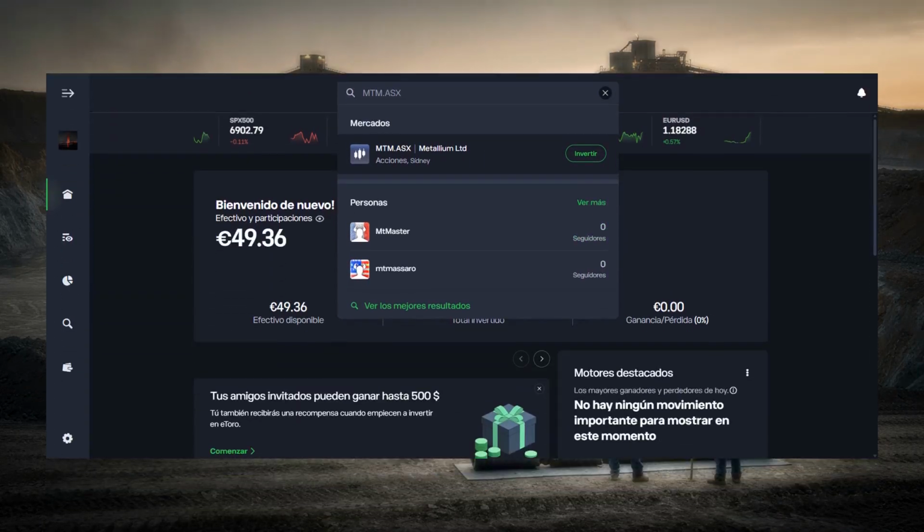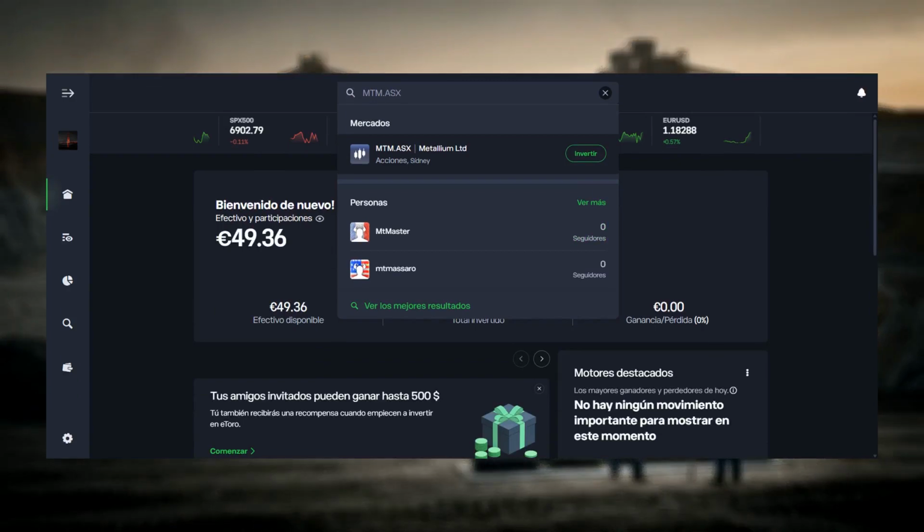Use the platform search box and type the ticker MTM.ASX to find Metallium Ltd. Make sure you select the matching CBOE AUS listing to locate the correct stock.